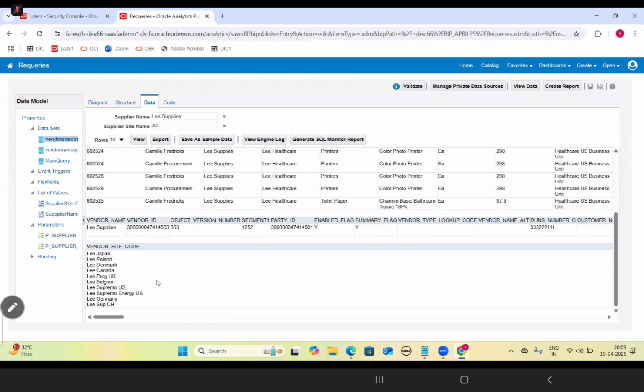I think we have seen dependent list of values in the OTBA also, right? Correct or not? Yes, sir, in the form section. Yes.